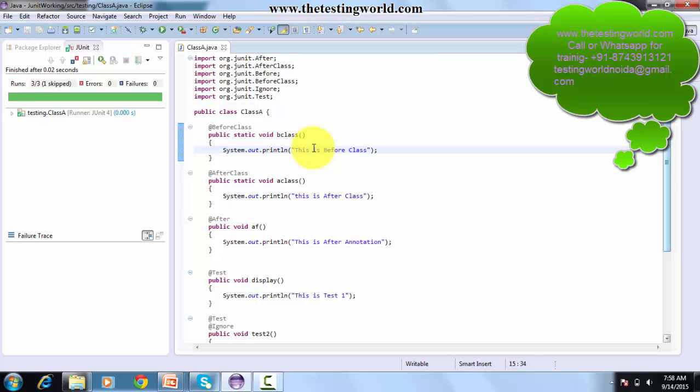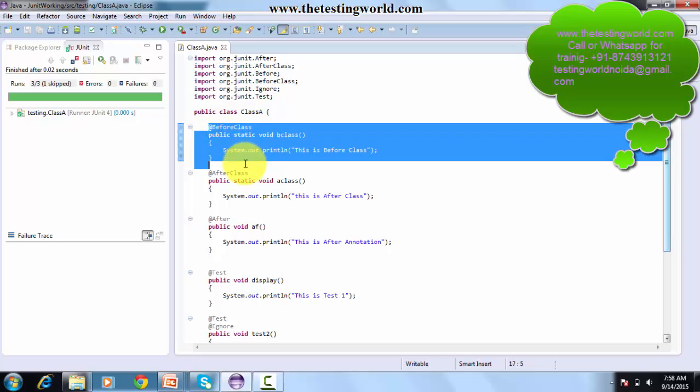But if you want to execute any code only one time at the start, I will place that code in before class. I can give you an example of the before class. I want to use the database in my test cases. So while going for the database, we must create the database connection. If you want to create the database connection, then you can go to the before class. So it will execute only once at the start.